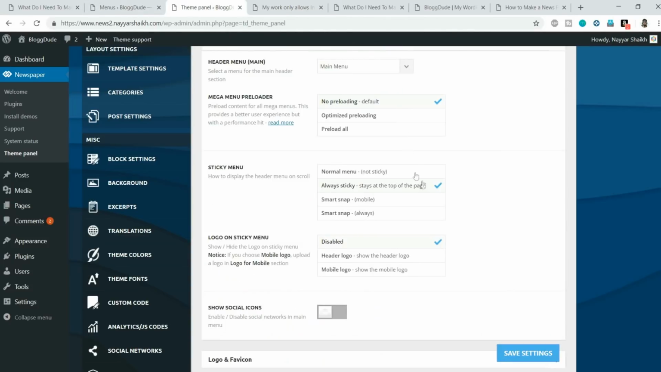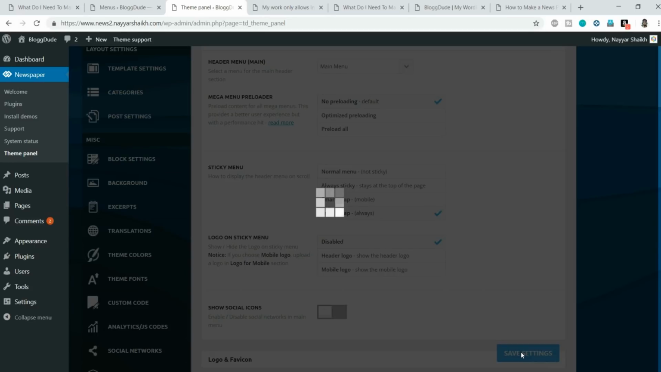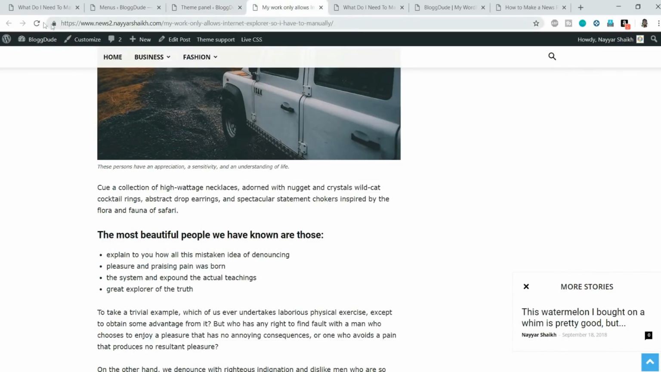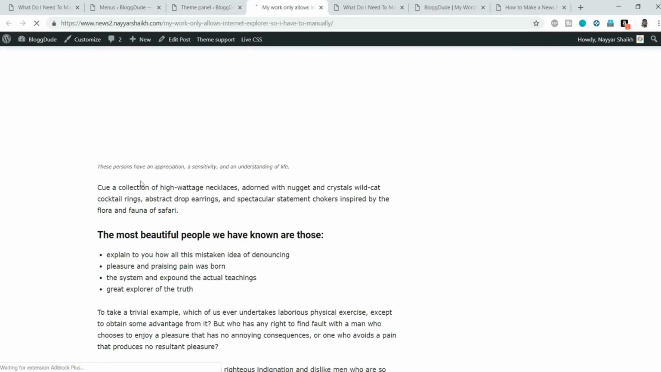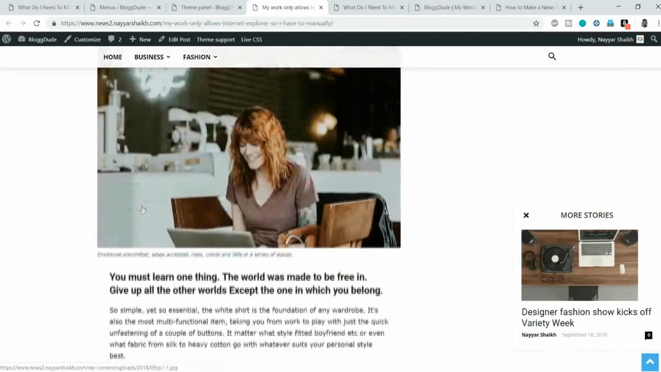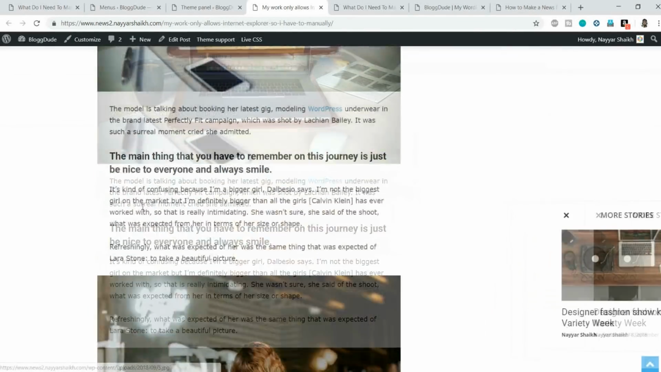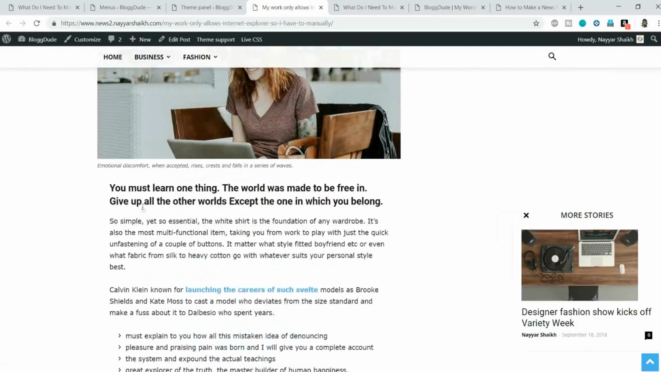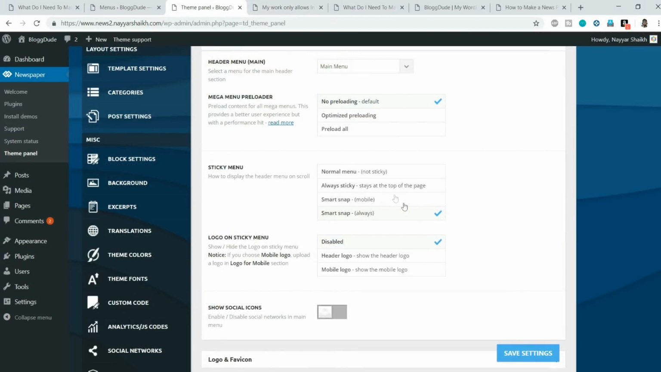Okay. Now the other option is Smart Snap always. When you select this, click on save settings. Again, let's refresh this page. Now let's see what this does. When we scroll down, the menu disappears. But when you scroll up, the menu appears. Okay. So you can select any sticky menu from here according to you.